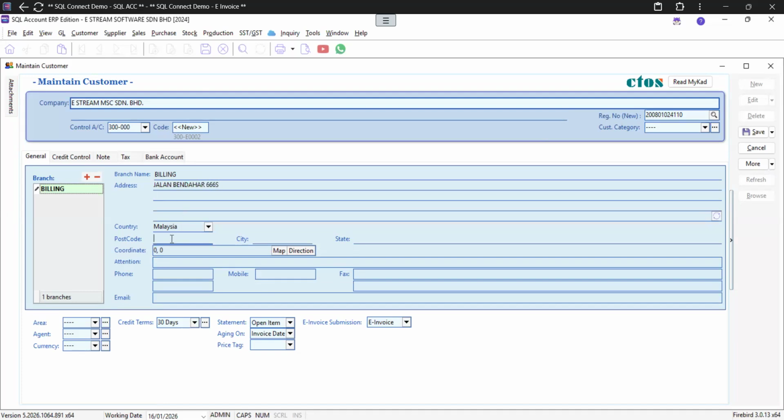Okay. And the postcode. Okay. Then attention. Okay. The same thing. Phone number doesn't matter in the form of office number or telephone number. Both also okay. Okay. Then email address.